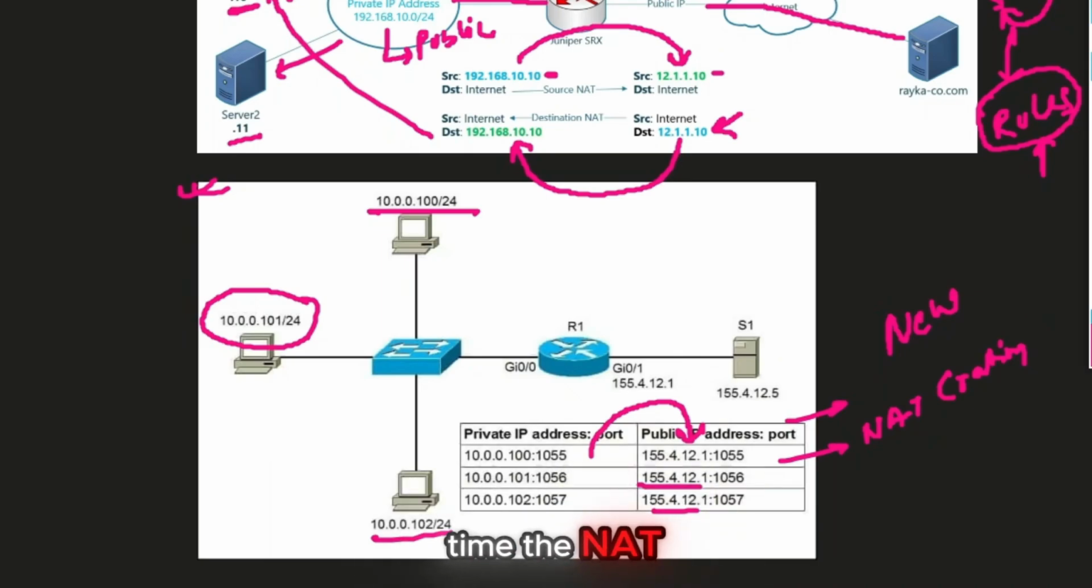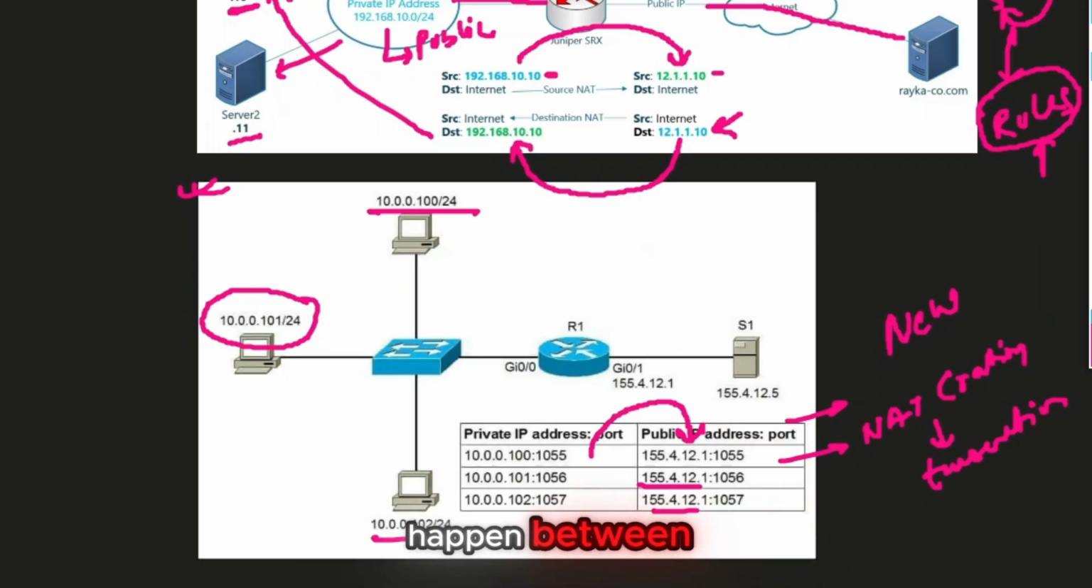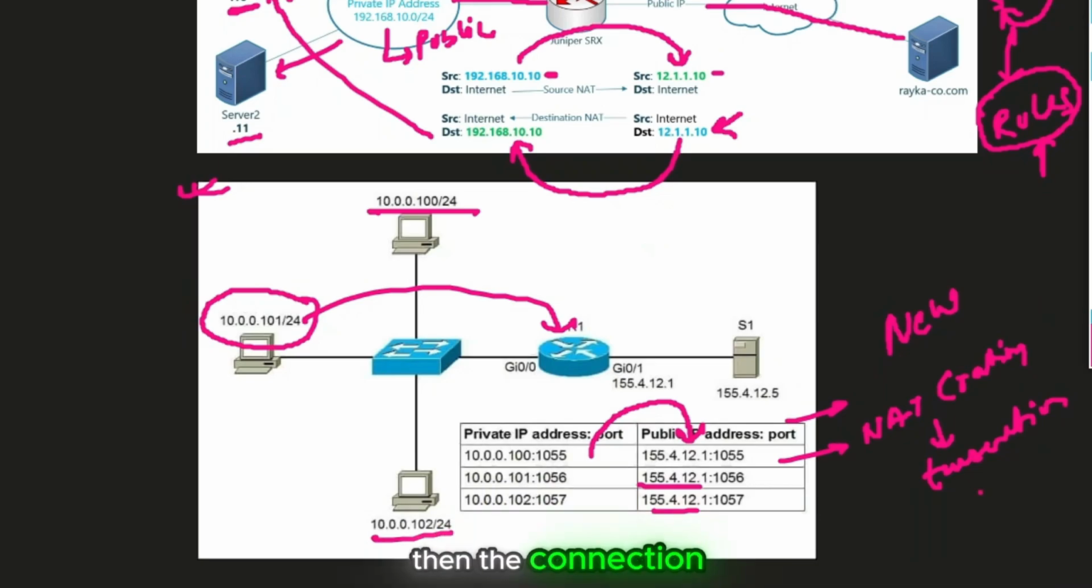During that time the NAT entry is created, and once the transaction happens, like the flow of the session, whatever the negotiation, whatever the talks happen between source and destination, if everything is finished, then the connection is closed and the NAT table entry is also closed. But that is not the case in static NAT. It is always there in the NAT table.